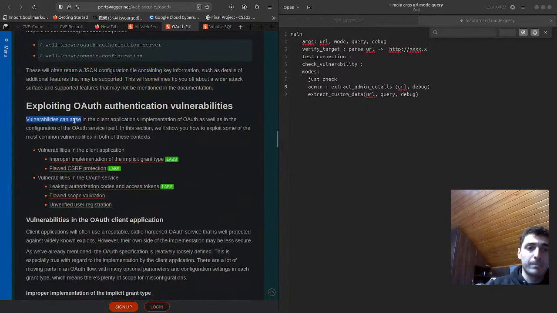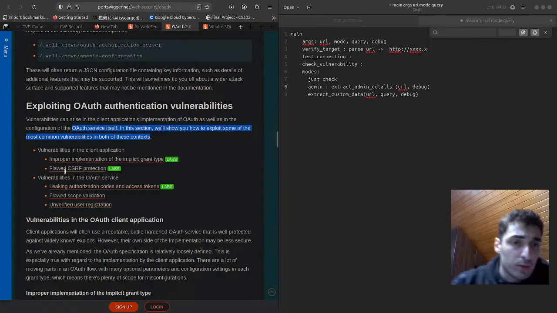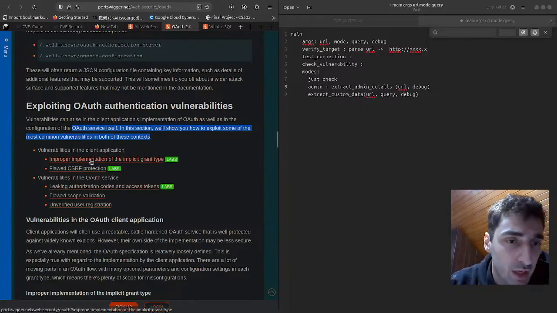Exploiting OAuth vulnerabilities: in the client application as well as in the OAuth service itself. In this section, we will show how to exploit some of the most common vulnerabilities in both of these contexts. Vulnerabilities in the client application: improper implementation of the implicit grant type, flawed CSRF protection.